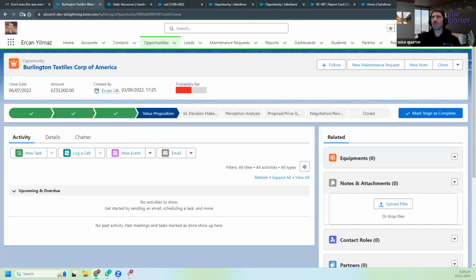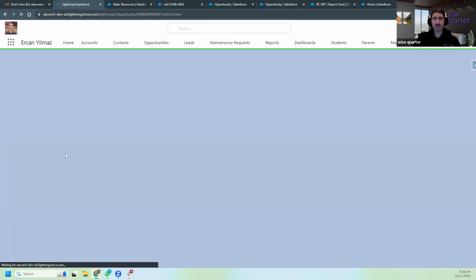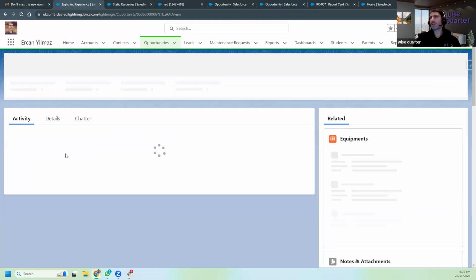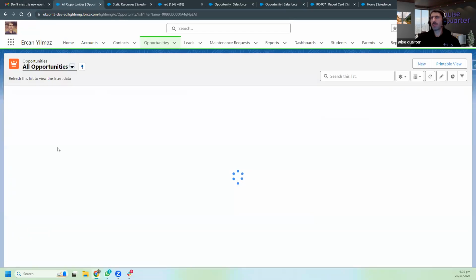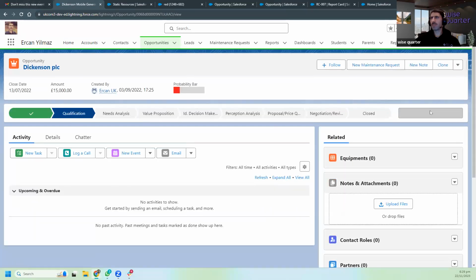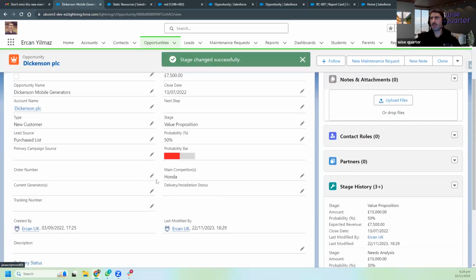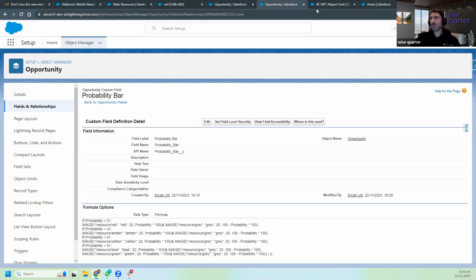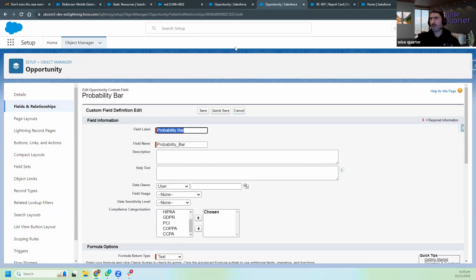Sometimes it's coming late, maybe. I have to refresh and wait a bit. Still showing the same. It's interesting. Yes, probability is changing now, 50%. Why is it showing like this? It is supposed to be correct, but I don't know why it's doing that.